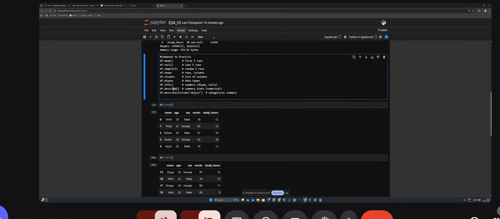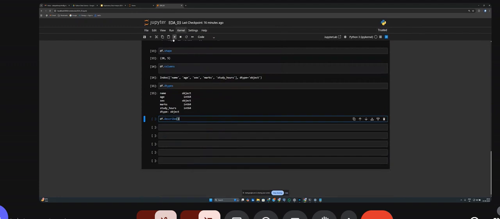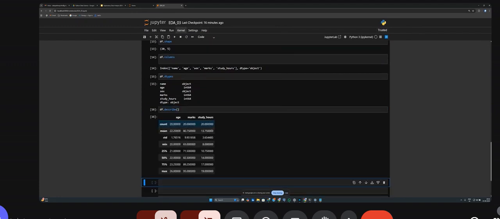Okay. Now describe, what it does is it summarizes your statistics and it will pick only numeric. Okay. Now if you see here, what are the numeric columns we have? Age, marks, and study hours. Okay. So by default, when you use the describe method, which will give you the statistical summary of your data, it will give you only the 3 columns: age, marks, and study.